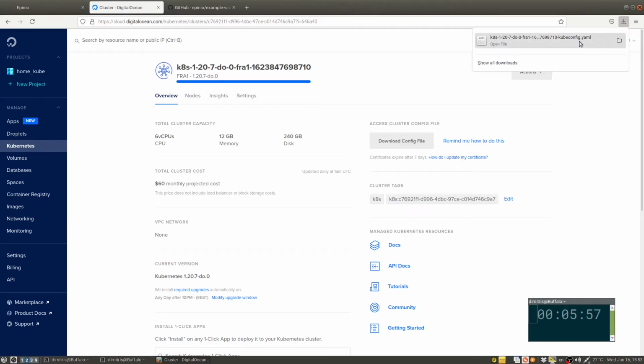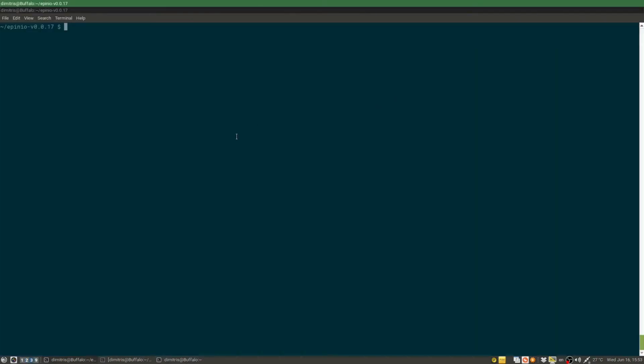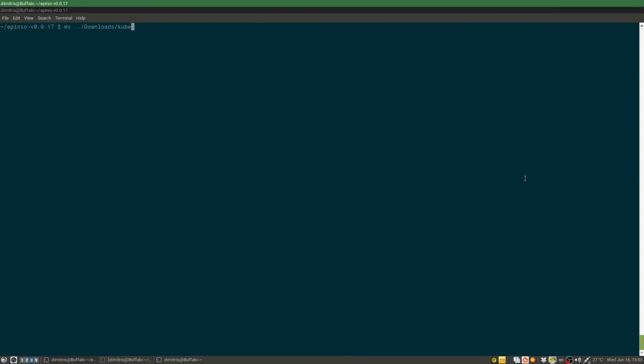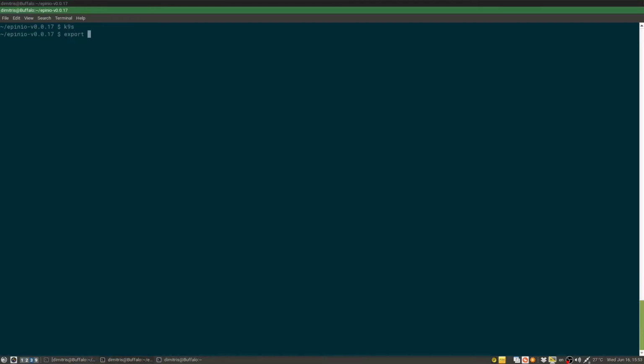All right. I'm going to move it someplace else. What was the name of it? Kates. Put it here. So I will use it by exporting the kubeconfig variable. I'm gonna use 2 terminals, so I'll do it here as well.